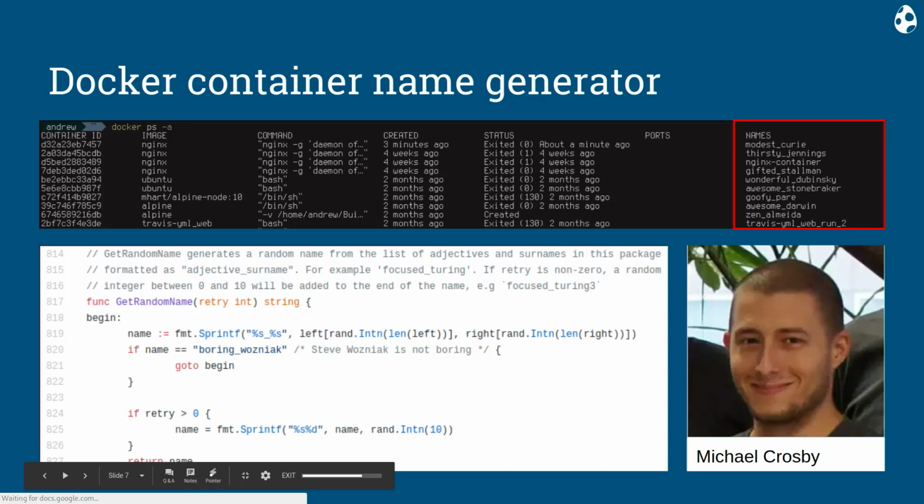They combined those. But at the bottom of the file, there's this one line which says, if Boring and Wozniak have been combined, start again. And that was made by this guy, Michael Crosby. So he cares enough about Wozniak that when your container is made, there's an extra tick that's going to happen if you get that name. And I just find that really cool.